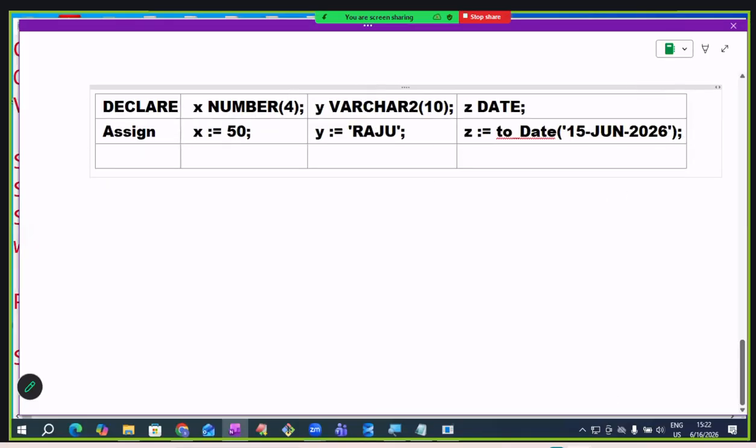Next, printing data. I want to print the X value, like this: dbms_output.put_line(x). 50 will be printed. To print the Y value, dbms_output.put_line(y). The Y value, Raju, will be printed. To print the Z value, dbms_output.put_line(z). The Z value, 15 June 26, will be printed.